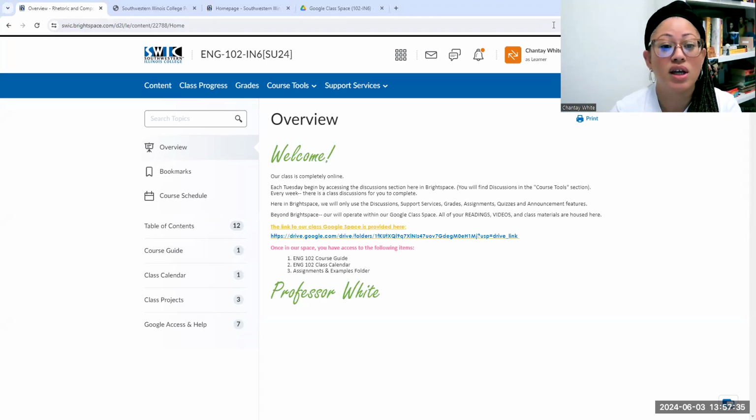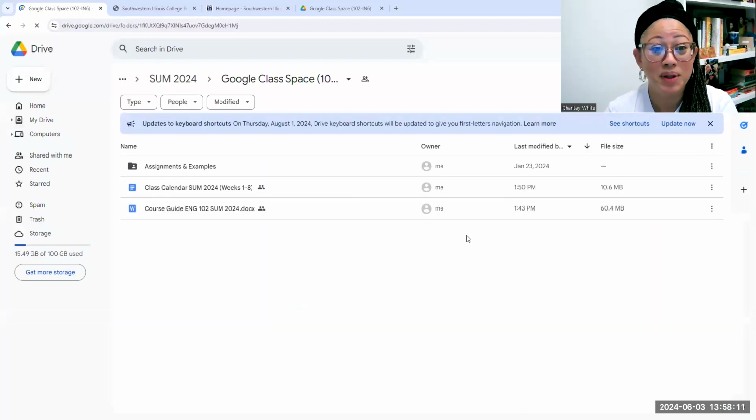Directly in this overview link, you will see a link to your class Google space. You have access to it, you don't have to log into anything, and it will hold all of your assignments, their complete explanations, examples of those assignments, as well as your course guide and your course calendar. Let me be clear, those things are also housed in Brightspace. You can see them right over here on the side. But this link has everything all in one space. So we're going to start there. Pretty simple. It's what it looks like.